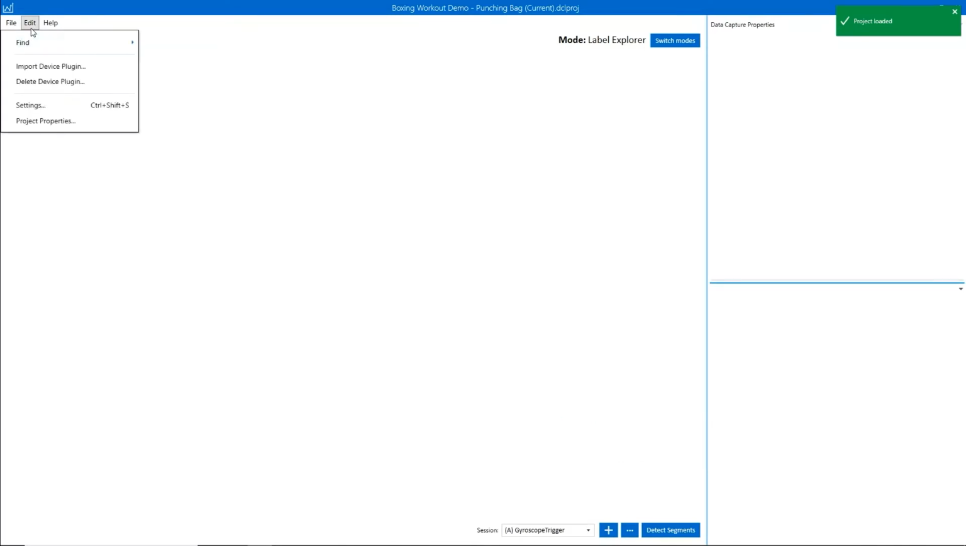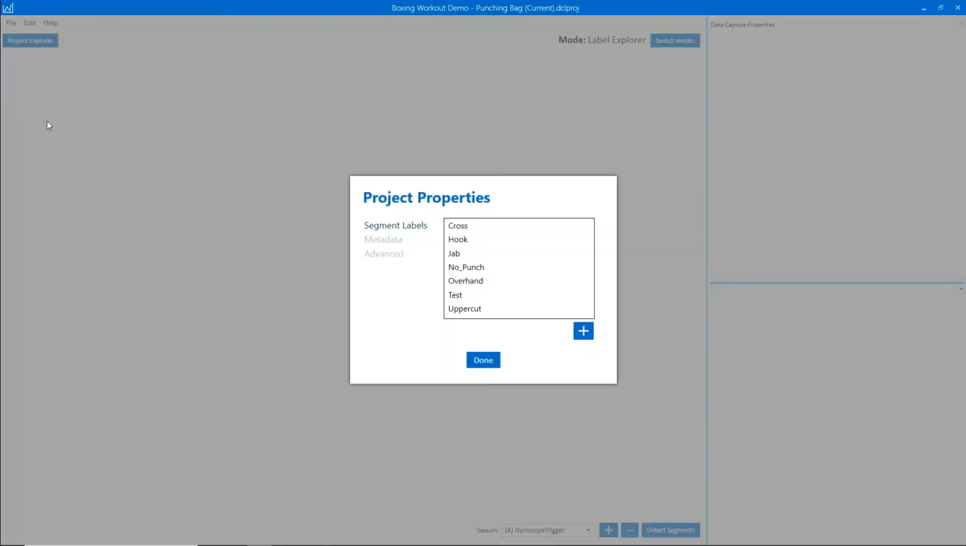The first thing I want to do is walk you through the project properties. The project properties are what we use to set up the segment labels and metadata for our project. Segment labels are used to define the areas within a capture that you're interested in. For this project, we set up examples for cross and punch, since we're interested in identifying gestures. And we also add the label no punch, which is used to identify negative examples.